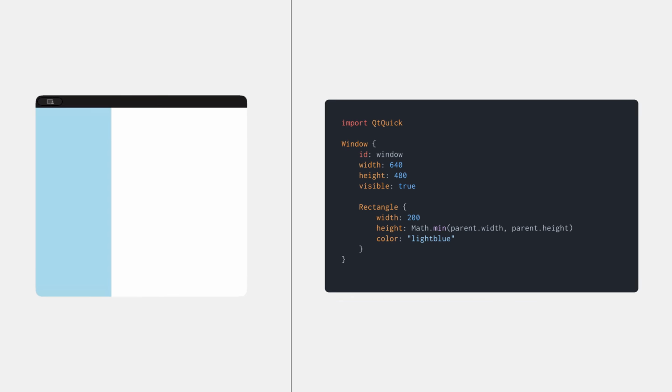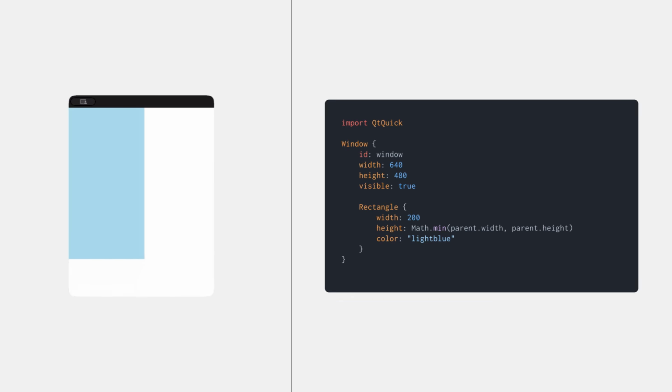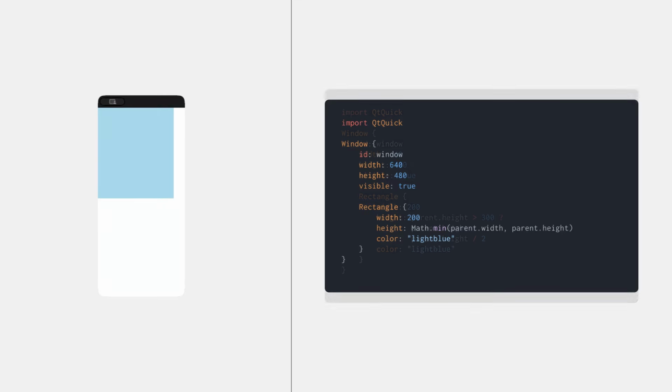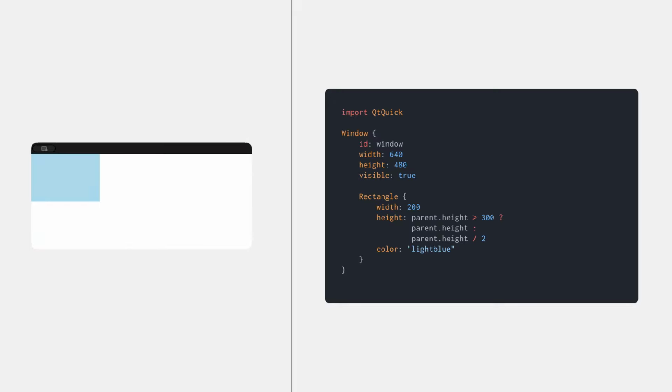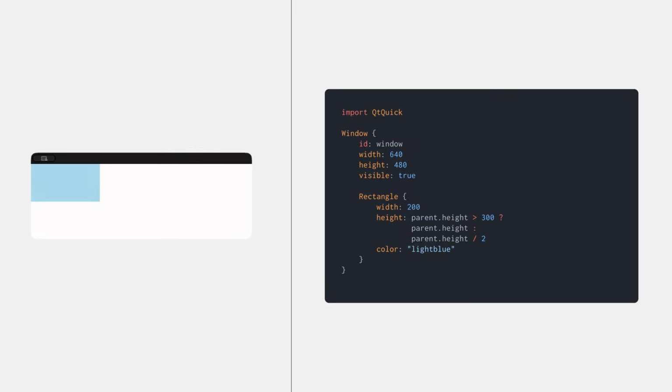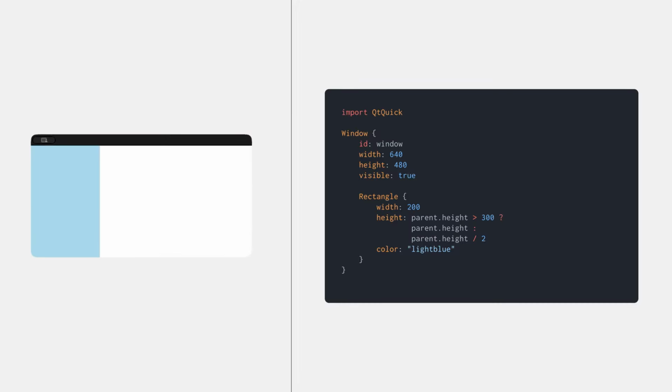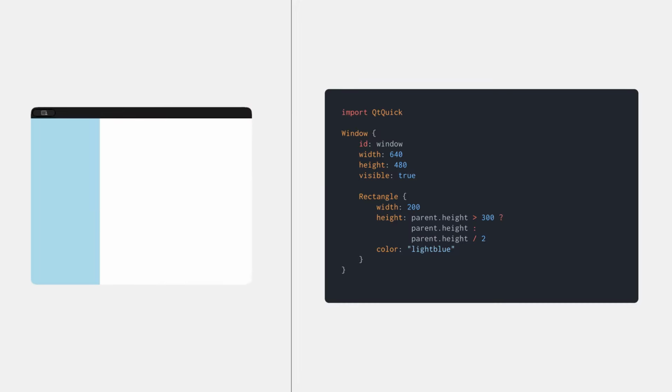In this next example, the rectangle's height is set to the minimum of the parent's width or height, whichever value is smaller. We can also use ternary operators in bindings. If the parent height exceeds 300, the rectangle height equals the parent height. Otherwise, the rectangle height is half the parent height.